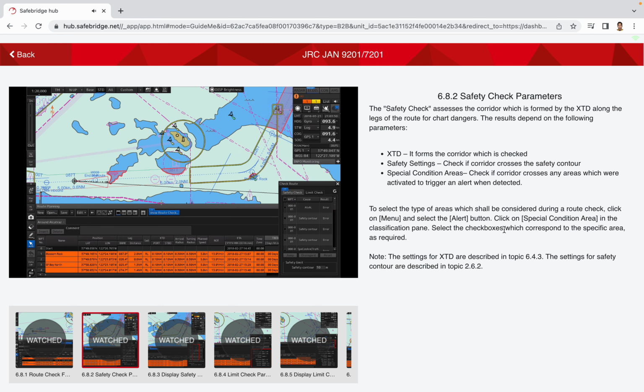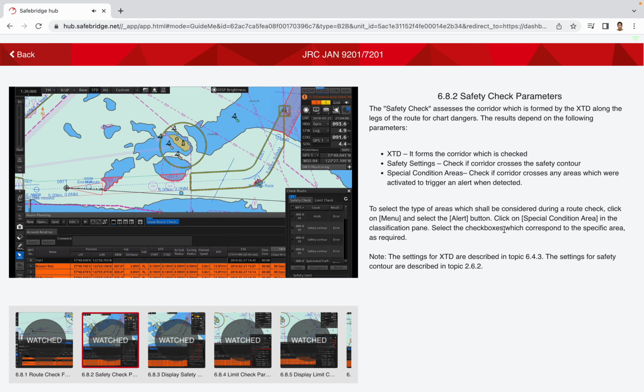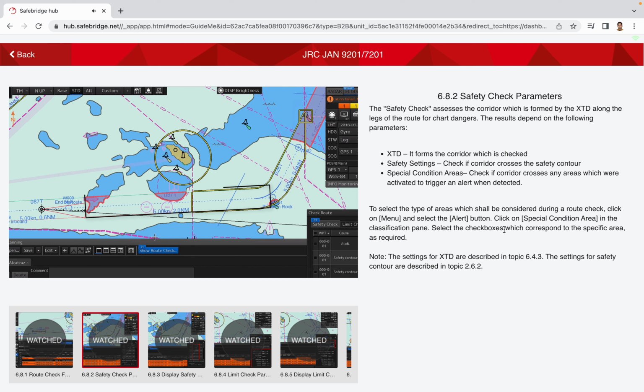Safety check parameters. The safety check assesses the corridor, which is formed by the XTD, along the legs of the route, for chart dangers. The results depend on the following parameters. XTD. It forms the corridor, which is checked. Safety settings. Check if corridor crosses the safety contour. Special condition areas. Check if corridor crosses any areas which were activated to trigger an alert when detected.